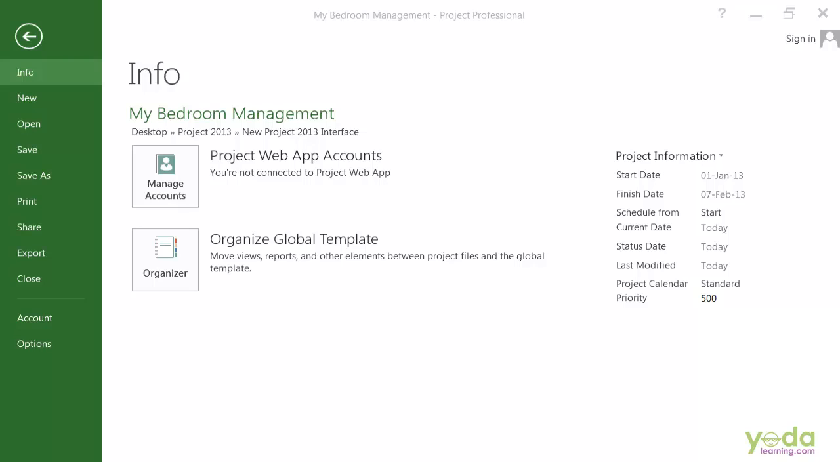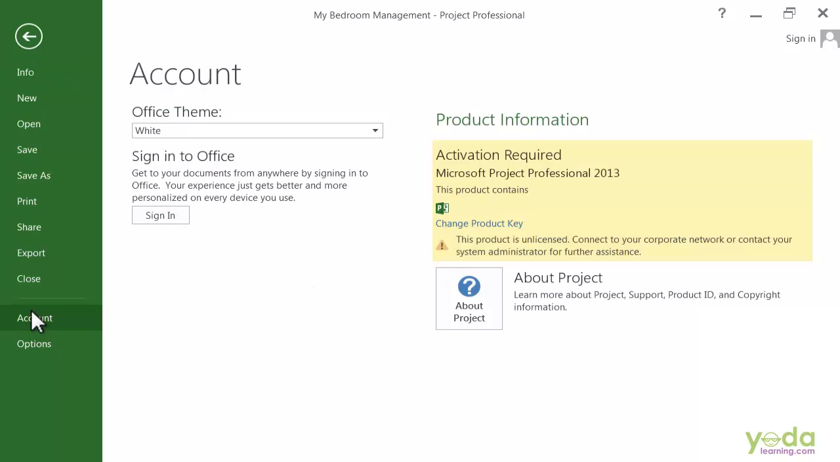Now we will see what the account option is. When you click on this, it tells you the information about your installation of the project, but also the account that you use to sign in. It remembers that and shows it every time you go in. If you didn't have a Microsoft account when you installed your software, that's part of the setup.